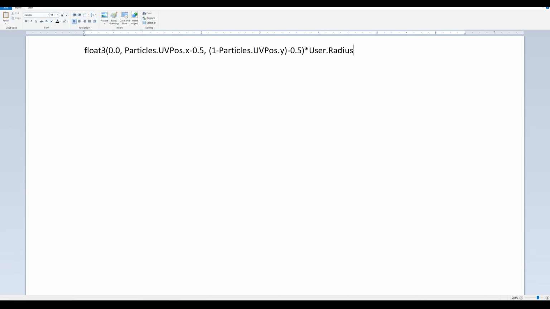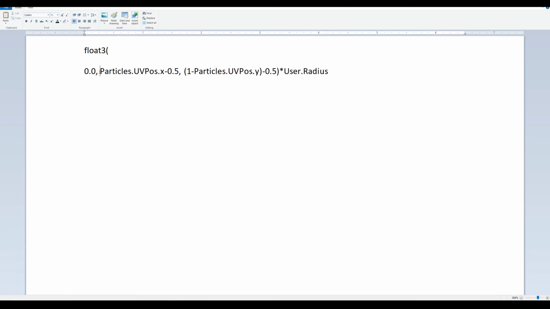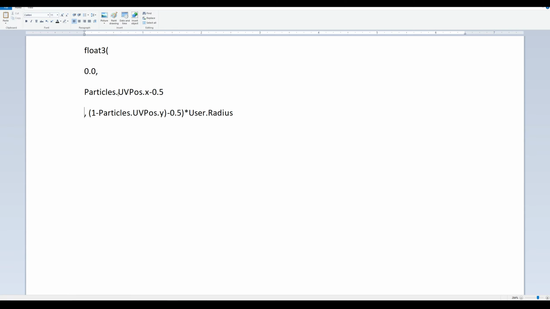We're making a float 3, so a vector with 3 components, and its first component is 0. Then the second component is the x component, or the x coordinate of our UV parameter, minus 0.5, and the third component is the y coordinate of our UVs, minus 0.5. But we are also doing a 1 minus because our coordinate system is reversed with respect to the UV coordinate system, at least on the vertical coordinates.